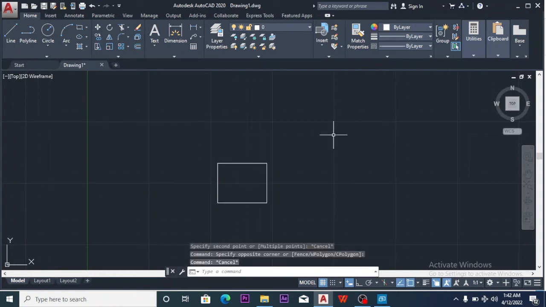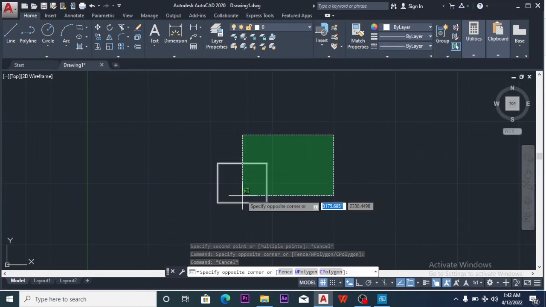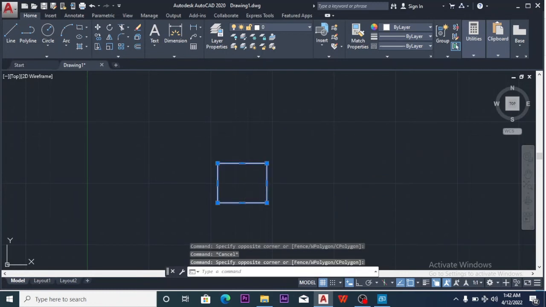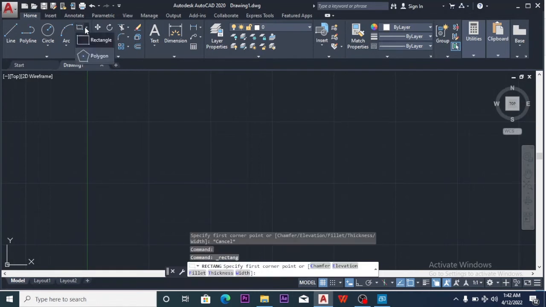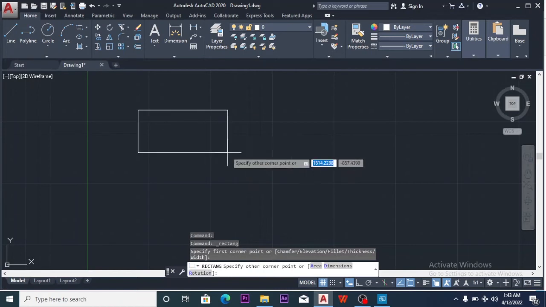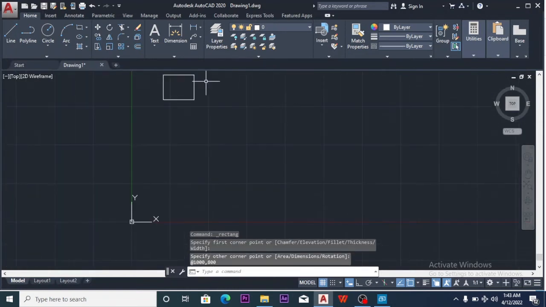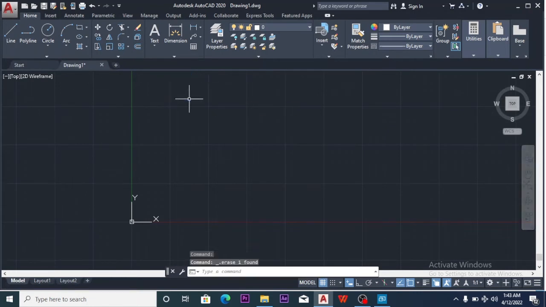So let's do that again. Okay, let me remove this. Come down here, go to the same place I picked, the rectangle. I click on that, I click anywhere on the working interface, and 1000, tab, 800, and that is the rectangle. So that is one way you can draw a rectangle. Okay, let's move on to the next way you can do that.